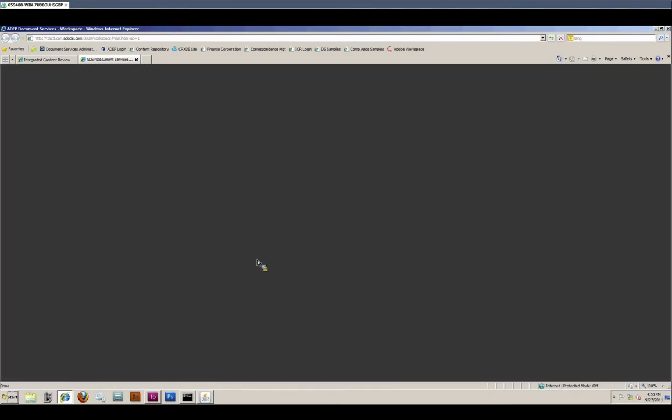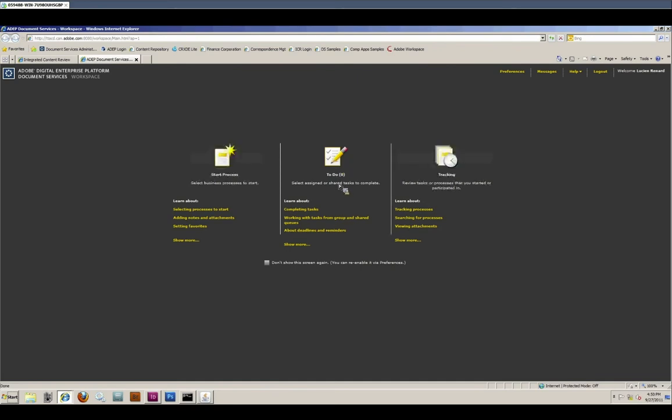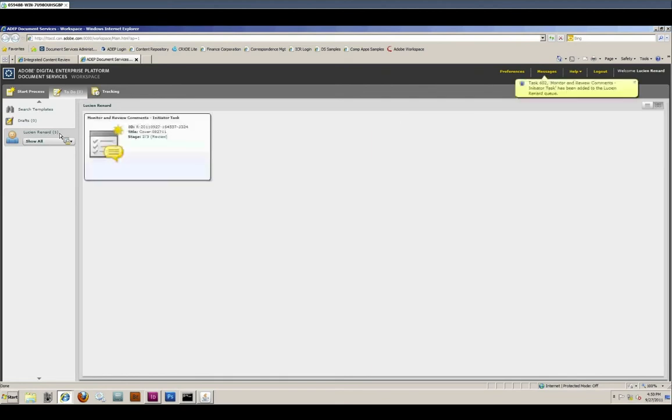So ADEP is going to be looking at the DAM, and right now I don't appear to have any tasks. But if I go ahead and click, it's just going to take a minute or two to refresh. If I actually refresh this, it would come up as To Do 1. But I'm just going to go ahead and click my task list. When you're demoing, if that doesn't happen, you can just refresh the screen.